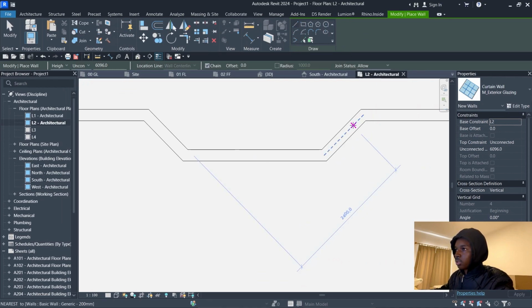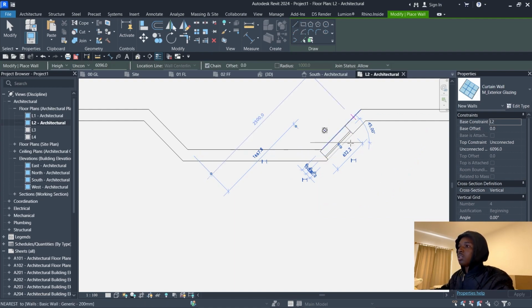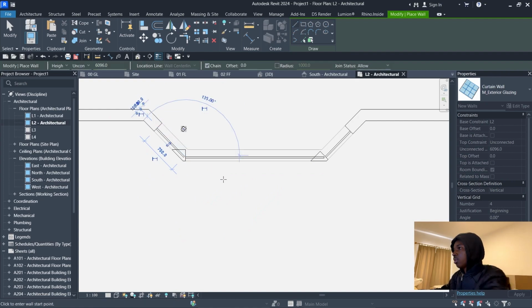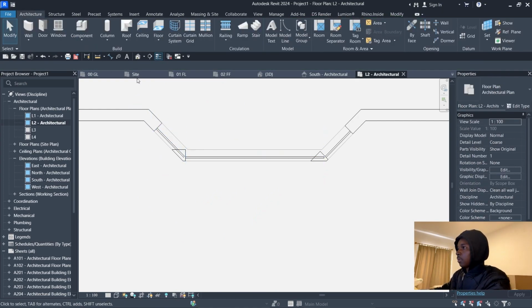Then let's start from here first. 300. Oh, okay, 300. That's fine. Come to the midpoint here. See, now the gap is already automatically created, which you didn't have earlier. So just do that from center line. Okay, 700, 300. That's fine.